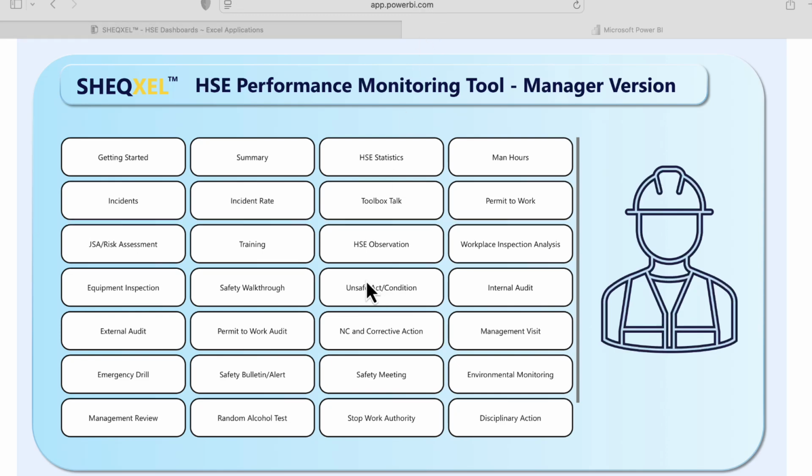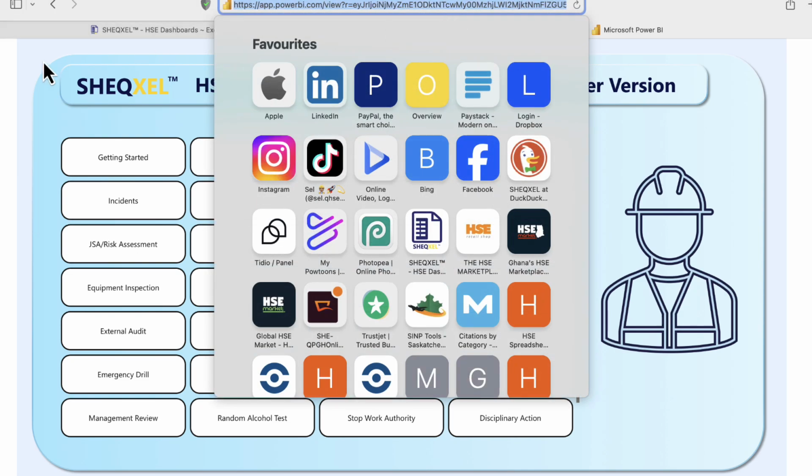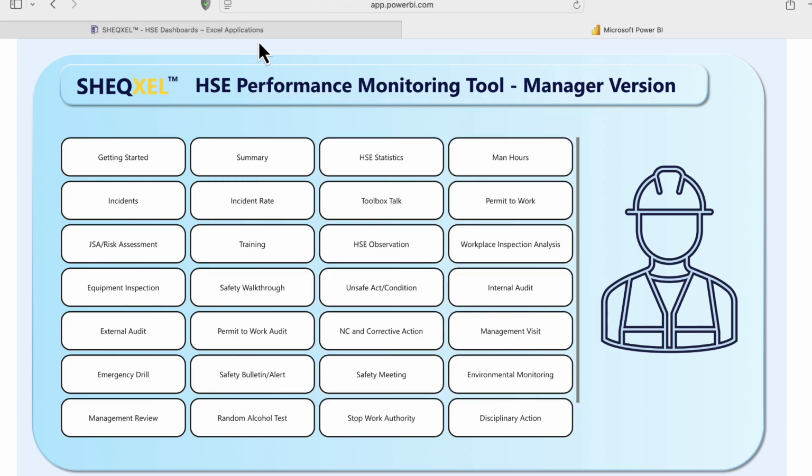And once you install Power BI onto your laptop, then you'll be able to open this file and then connect it to the Excel template. Now, the thing is, I'm actually doing this video on my MacBook, and for that reason, I'll not be able to open the Power BI app. So what I have here is actually the web version. So how does the web version work?